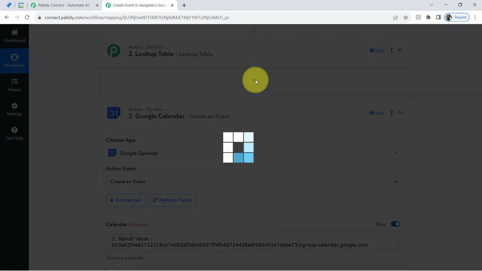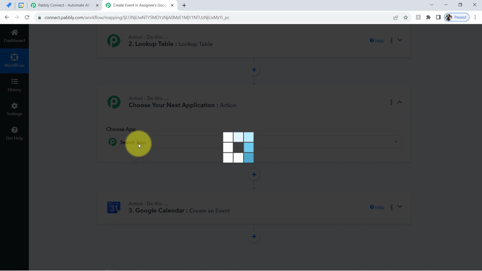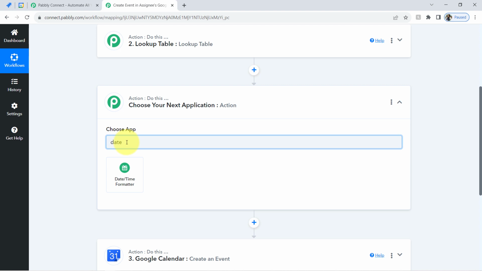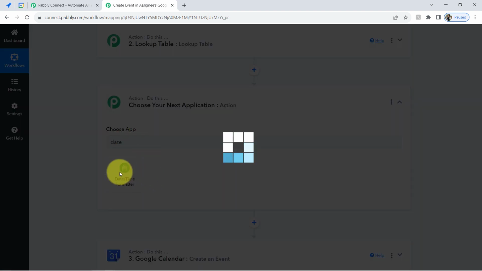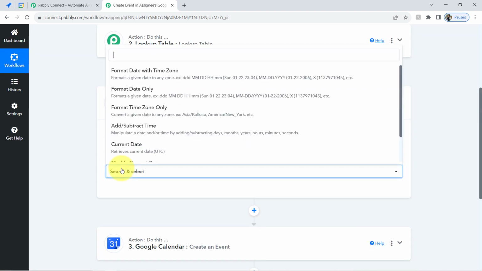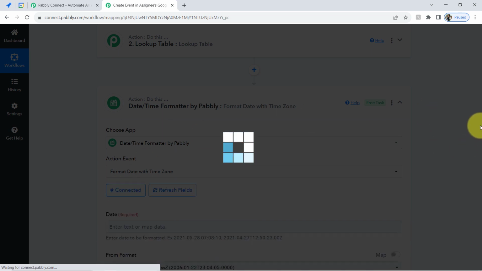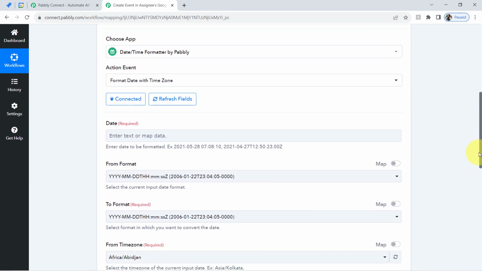and will search for the date and time formatter, which is again an interesting feature of Pabbly Connect, using which you can do a lot of operations within your date, within your time. Okay, so I have selected the same. In the action event, go with the same, that is format date with the time zone. Click on connect and it will be connected immediately, and now we will provide our date which we would like to convert.